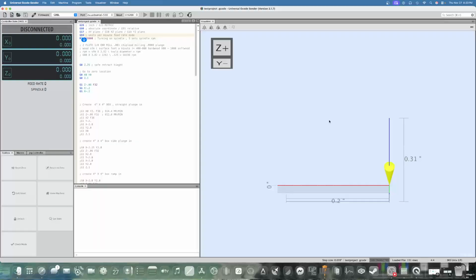G94, that's your unit per minute feed rate. And that's what you always see everybody in these groups saying, that, I use 36 inches per minute, or I do 914 millimeters a minute, whatever. That's what that stands for.